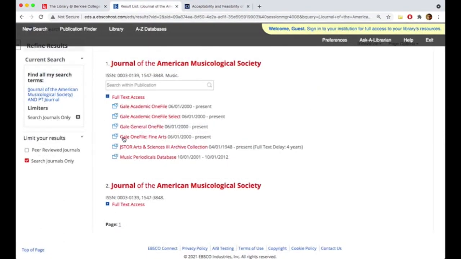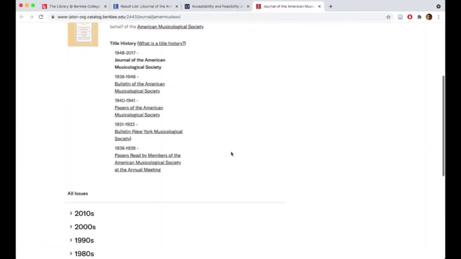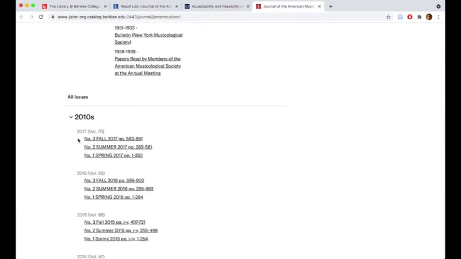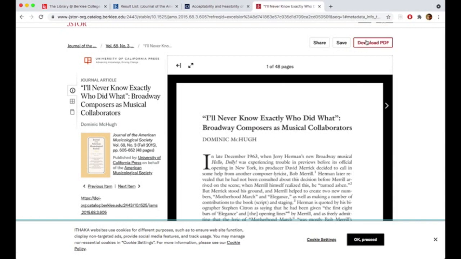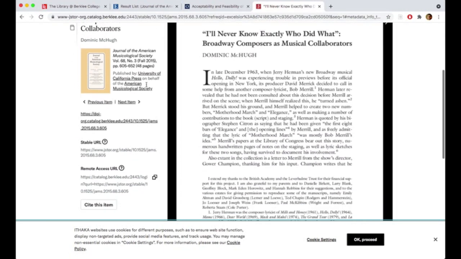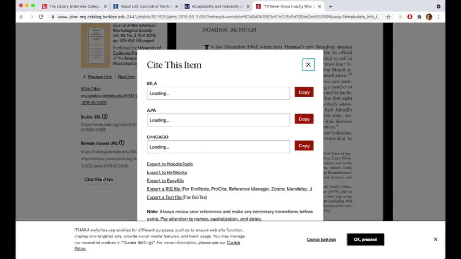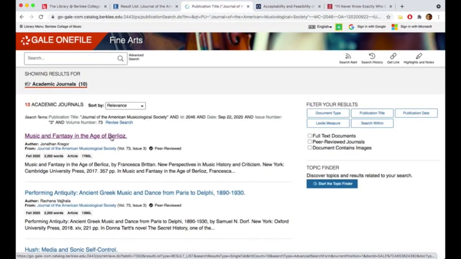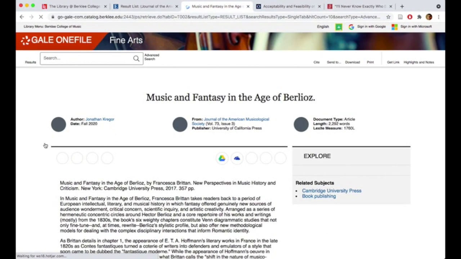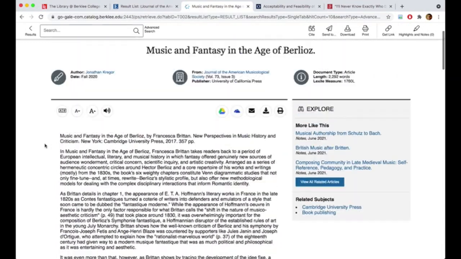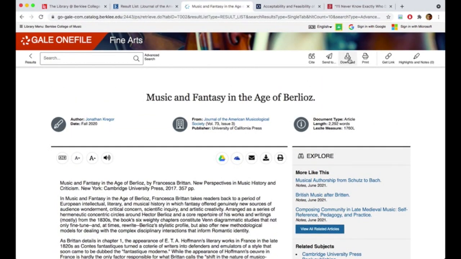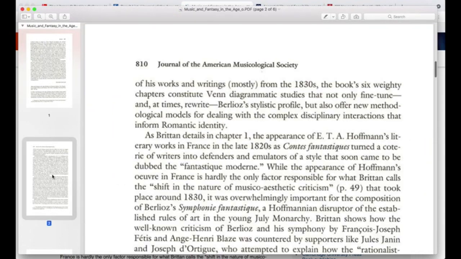When searching for a journal, sometimes you'll encounter the journal's publisher site or a major journal database like JSTOR or Gale. They all have slightly different appearances, but usually the same features, like the ability to download articles and obtain citations. I'll mention that databases from Gale usually only provide the article's text in the browser, but if you want to see the article as it appears in the journal, you can see that by downloading the PDF.